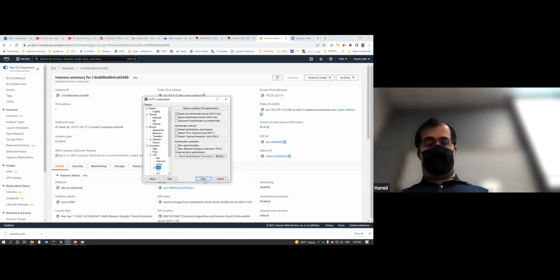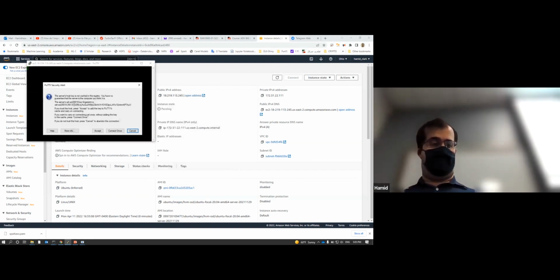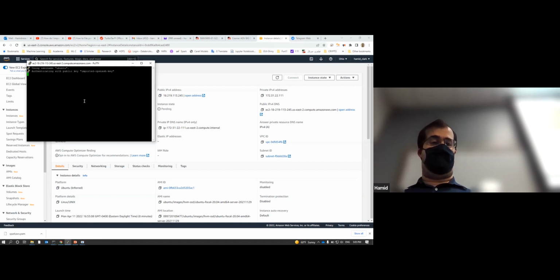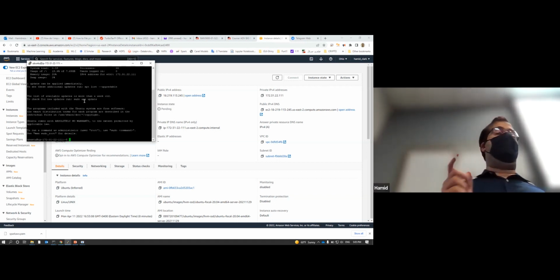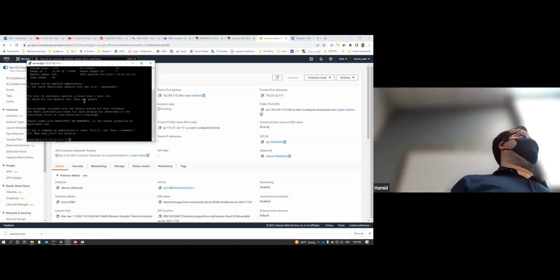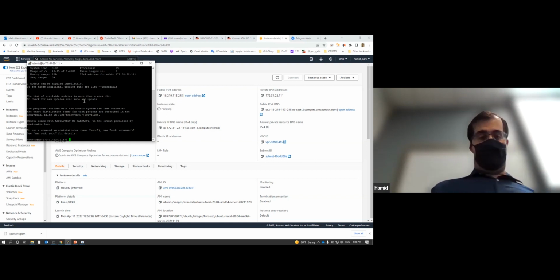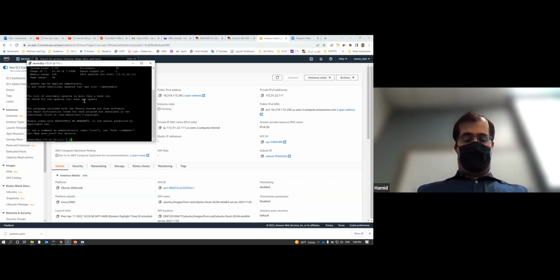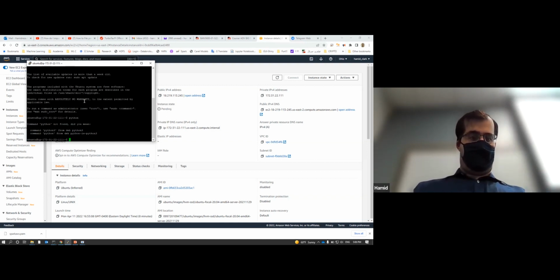Okay, then click on Open and select Accept. It used the key file, and now I'm connected to Amazon AWS. So far you did the most important part. Just here, type python. Oh, Python 3, sorry, type python3.